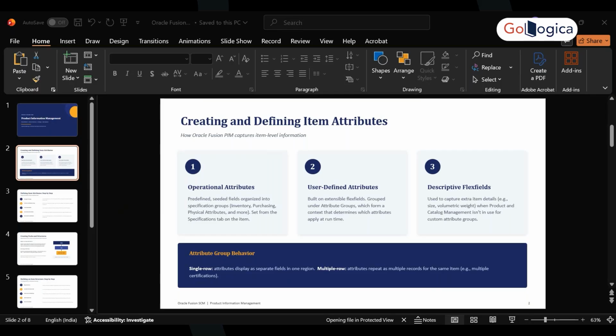Okay. This comes under user defined or descriptive? This comes under user defined only. User defined. Okay. I need to check the test during the practical session.